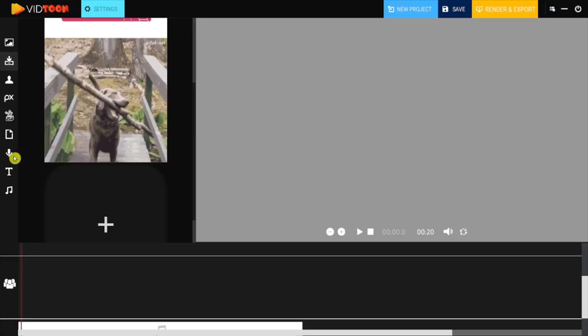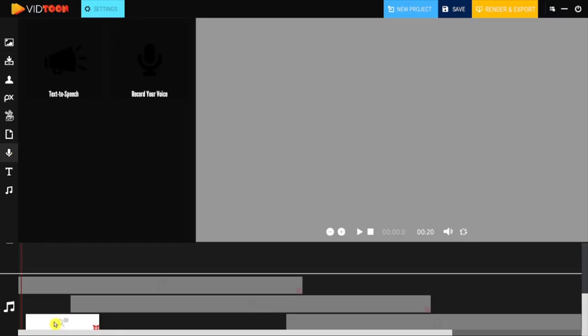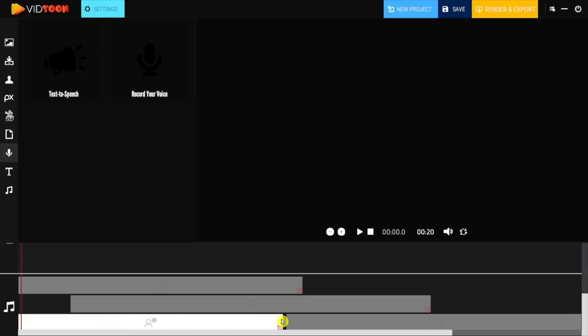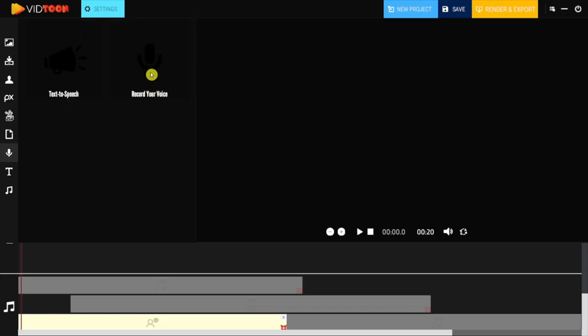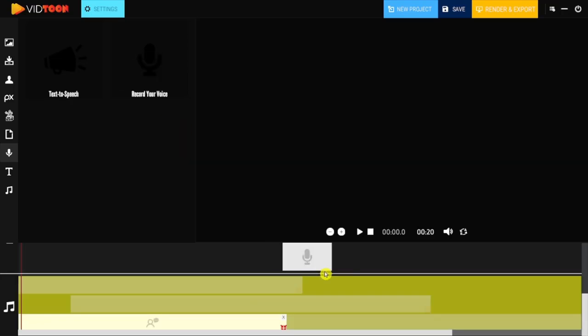Then comes the TTS/record, where you will be able to add voice to your animations by using the Google's text-to-speech service, the inbuilt text-to-speech feature we have included with Vidtoon, or by even recording your own voice.